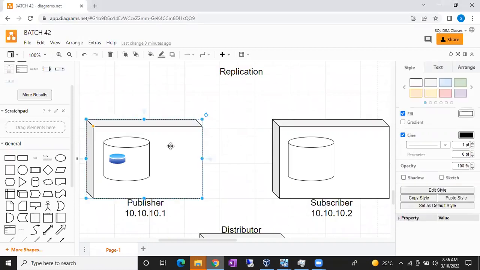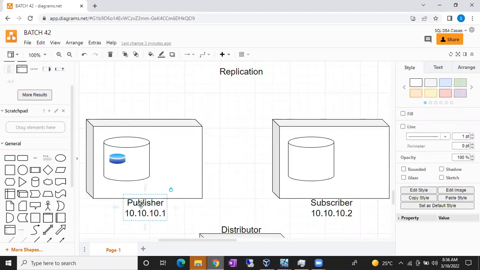Publisher, who is going to create the publication, guys? Your publisher only, right? Publisher publishes the publication. Agree? Yes, sir. The publisher publishes the publication. A publication contains news data, articles, right?